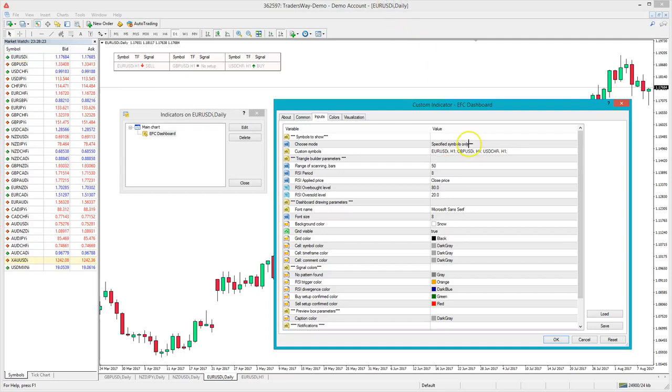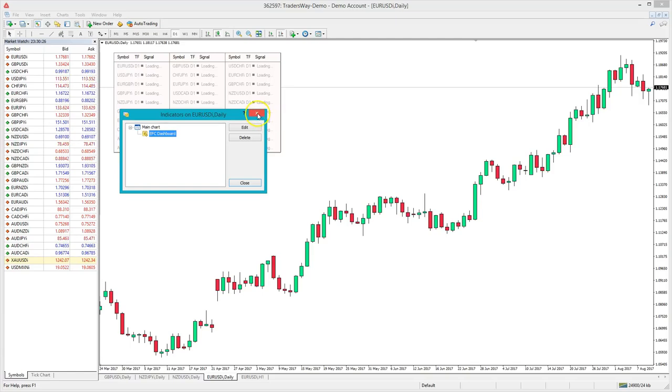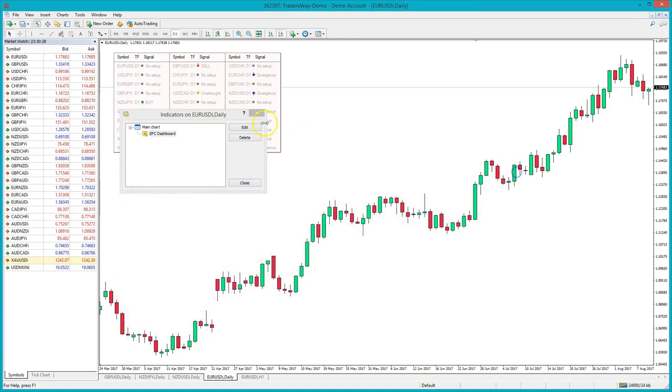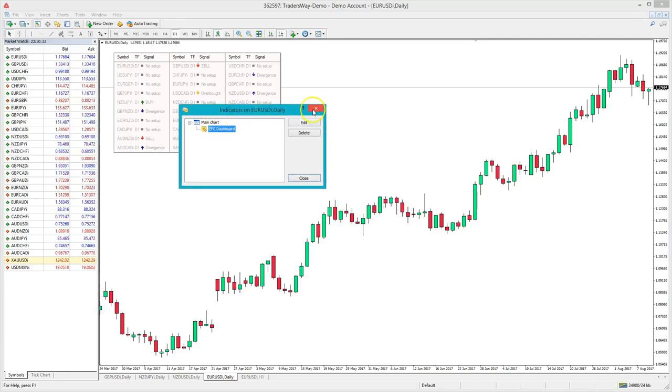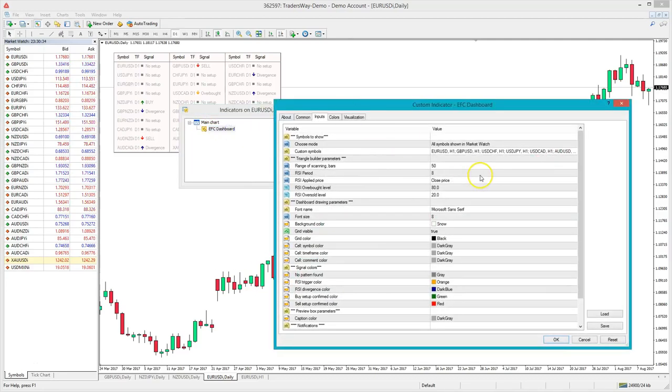But most people are just going to click over here, go to all symbols. Actually, what I'll do is just reset. And you go to all symbols, and then everything should show up there for you. Alerts will show up. And that's really all you have to do. It's really simple to add. It's a really easy indicator to use.